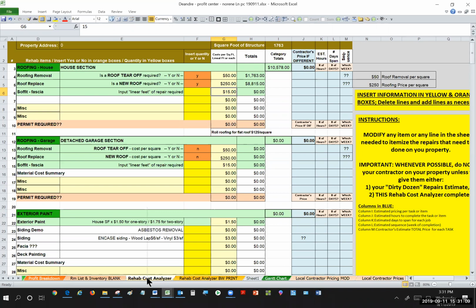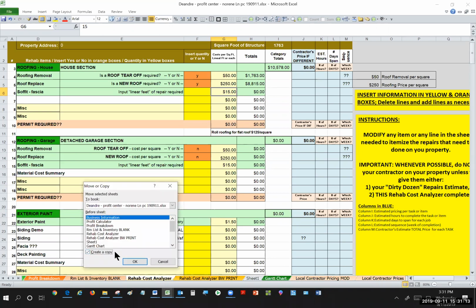I'm going to take that tab right there. I'm going to right click on that. I'm going to say move or copy. I'm going to click down here where it says copy. And then I'm going to come up here where it says to book. Which book would it like me in?